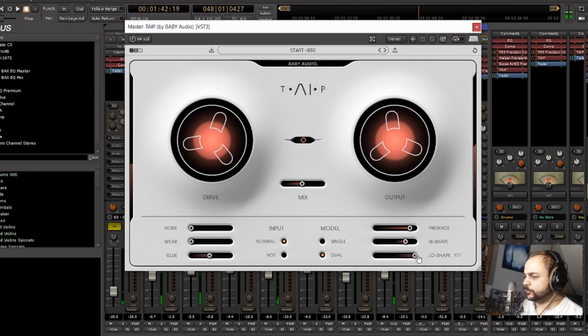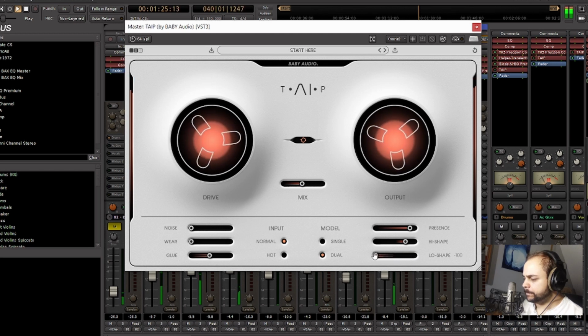So if you set it to the right, you actually prevent the tape drive to act on the low end too much. And the more you set it to the left, the more drive you'll have on the low end. And same with the high end.